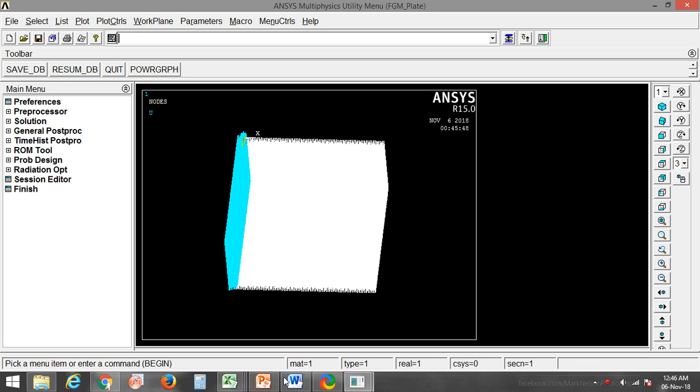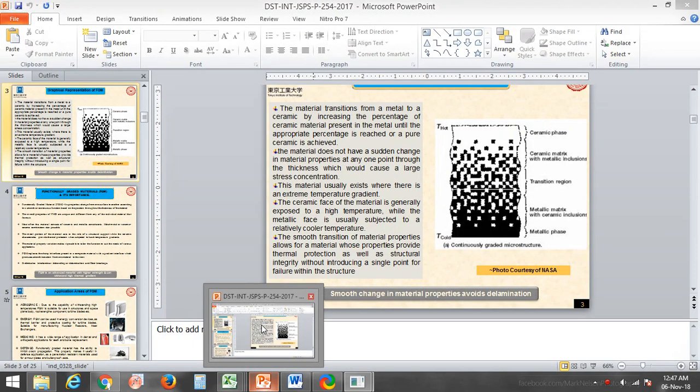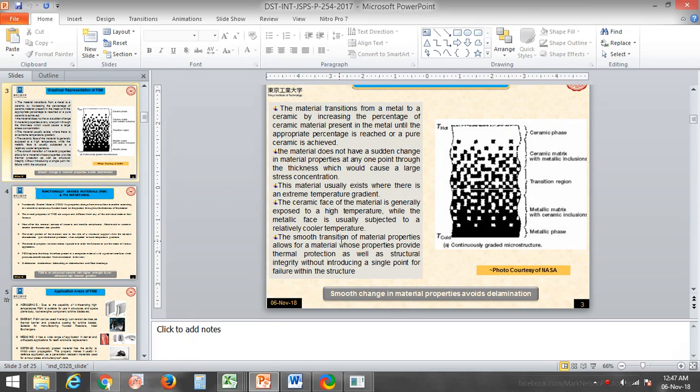All, let me tell you what is functionally graded material. Though you are aware of this functionally graded material, but still I want to give a brief introduction about it. So functionally graded material is an advanced class of composite material where, in the thickness direction, the material changes from one material to another very gradually and smoothly. Generally one side is metal and the other side is ceramic.